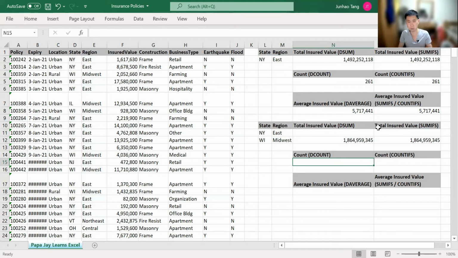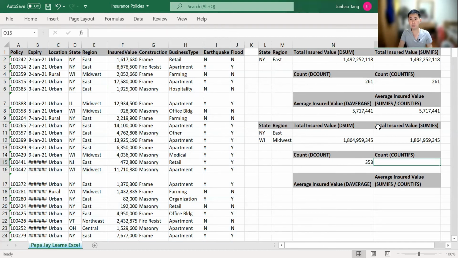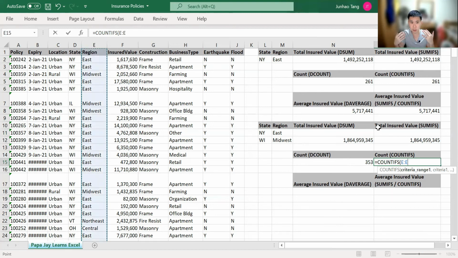So let's do a DCOUNT: database Insurance, the field is insured value, and the criteria is this. And we have 353. We can do a COUNTIFS to check. COUNTIFS is a little bit more tricky. You have to remember that we are going to use two criteria over here. The first criteria is the East region and the state NY.